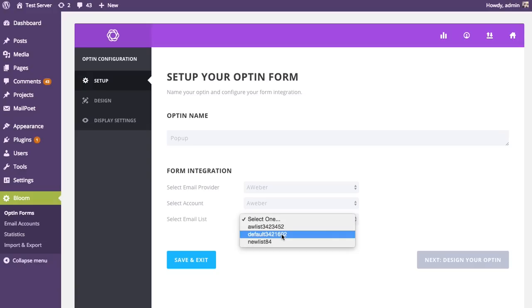I might have a different list, like an autoresponder that's more of a sales autoresponder that gets placed on our sales page. So like I said, you might have different lists for different purposes. Just choose whatever list you want to add to this form. So I'm going to choose this list. And once you've added your account and chosen your list, you can move on to the design settings.